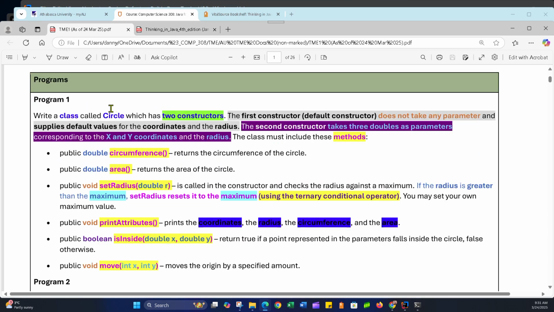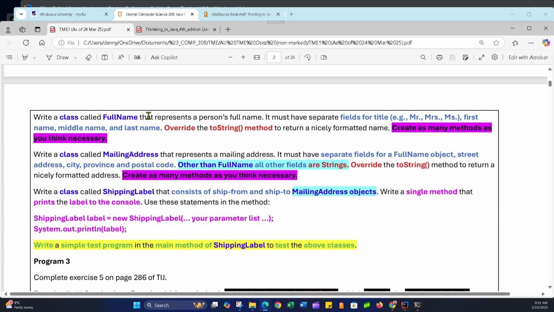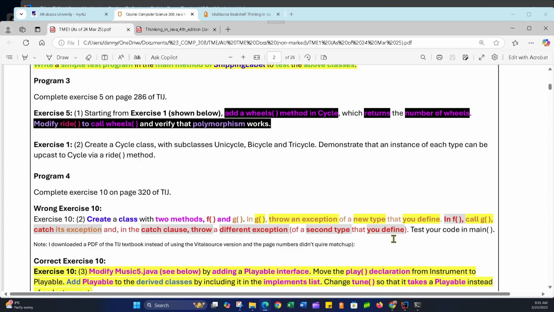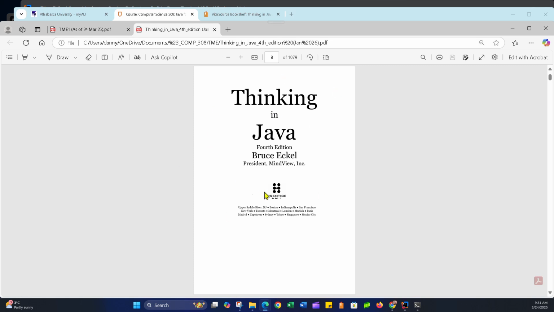Program 1, you have to create a circle class with 2 constructors and all of these methods. Program 2, you have to create a full name class, a mailing address class, a shipping label class, and a test program for all 3. And then programs 3 and 4 are about completing exercises, programs, within the Thinking in Java textbook. The Thinking in Java textbook is the textbook associated with this class, and it is free, available online as well.